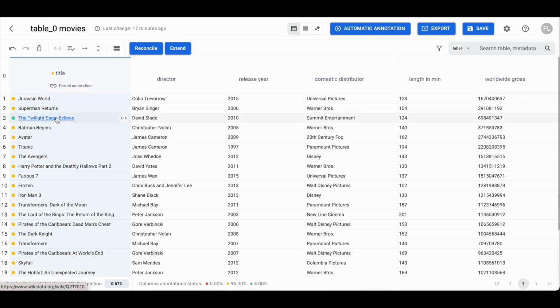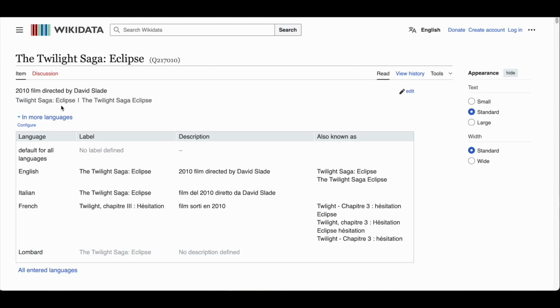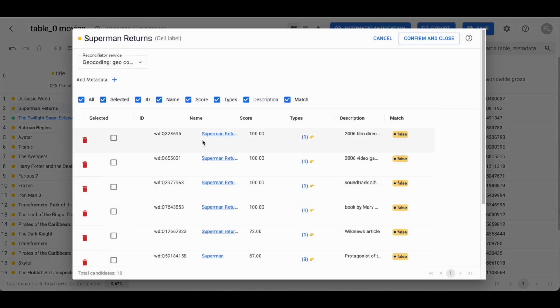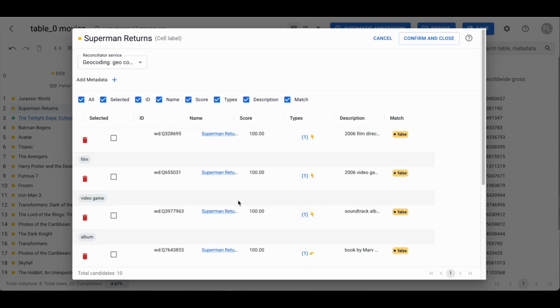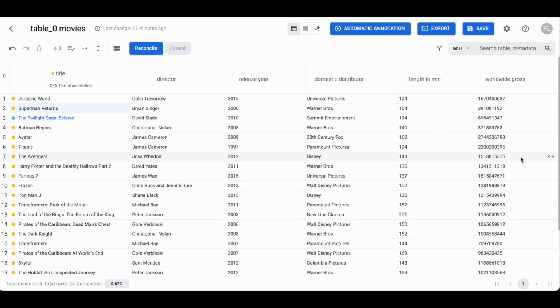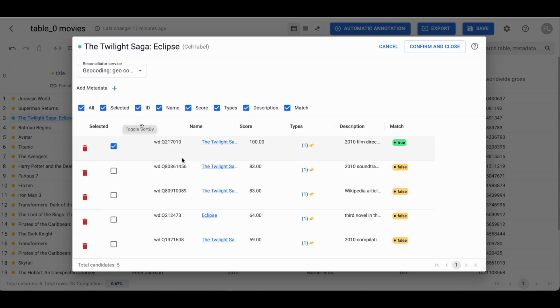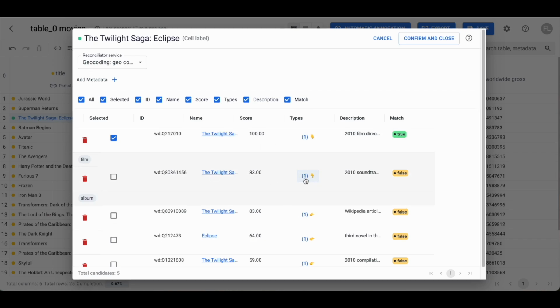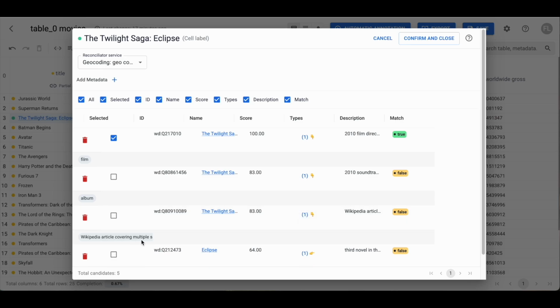You can verify the accuracy of the links by clicking, and you can get access to the metadata of the cells, where you can learn that, for example, in this case, there is more than one candidate with 100 score, and you can learn what the types are that can be used to disambiguate the choice. And if you check the metadata of the successful one, you can see that there is a 100 score only for one single candidate, which is a movie. Film is a type, while others are like album or Wikidata article.